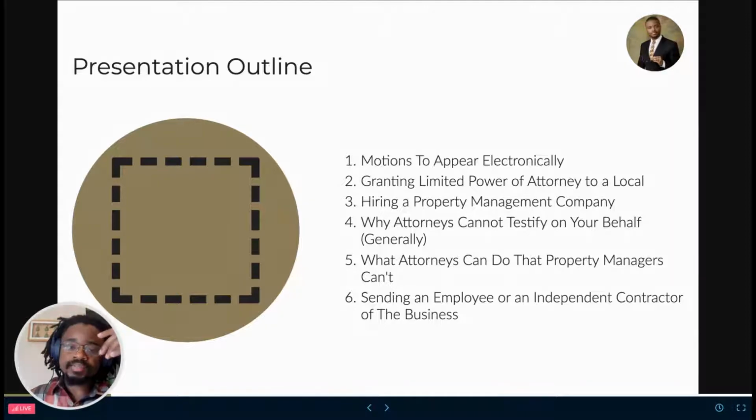Point number four is why attorneys cannot testify on your behalf. So a lot of times people hire an attorney and be like, hey, the attorney can just take care of everything. That's not the case. You generally can't testify. Point number five is what attorneys can do that property managers can't, i.e. practice law. You know what I mean?